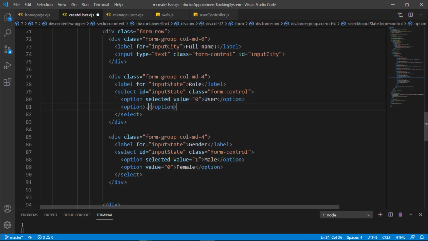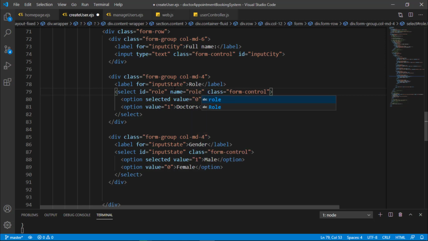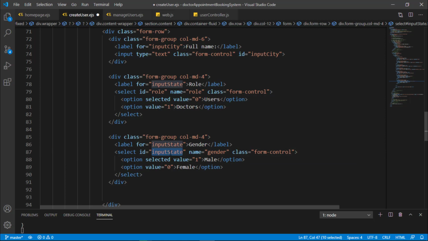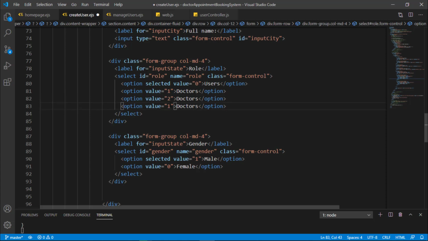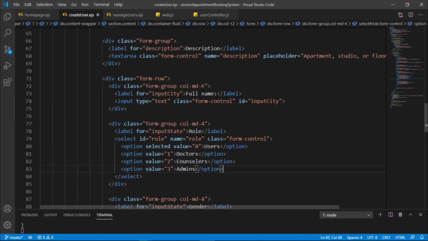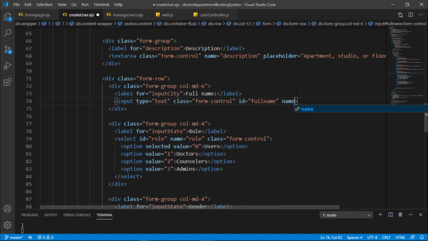Additionally, we'll create other options for doctors, counselors, and admins. Set the value to 1 for the doctor. Don't forget to update the ID and name for the input. Set name role and update name for gender here. The option for the counselor will be set to 2, the option for admins will be 3. We haven't updated the name for this input, set ID and name.